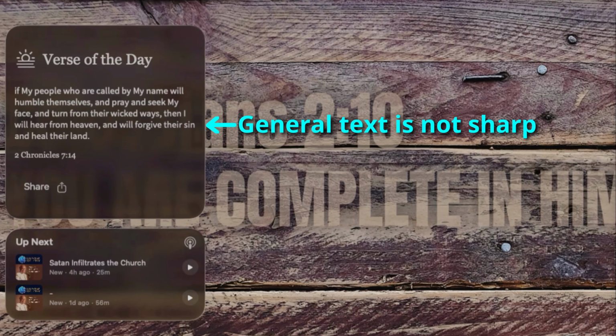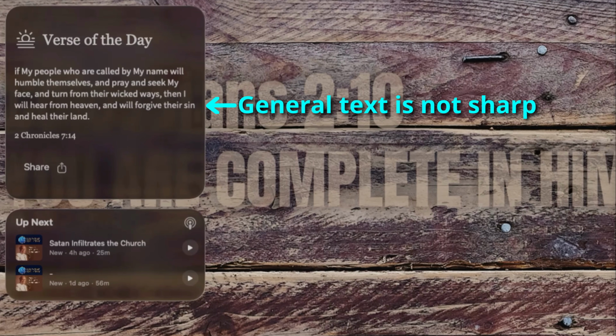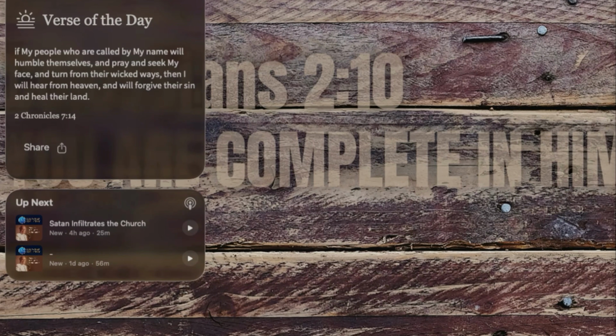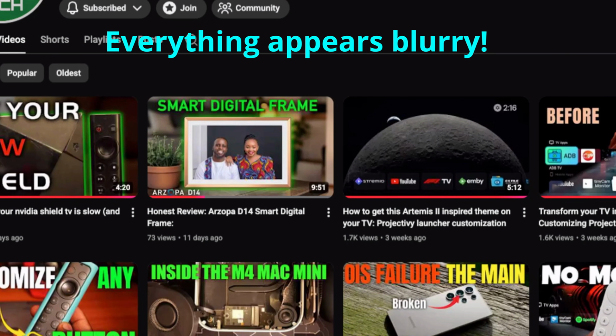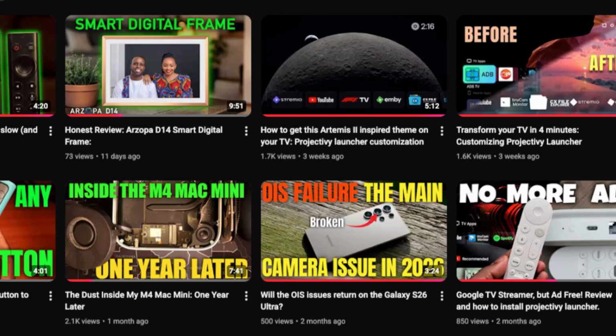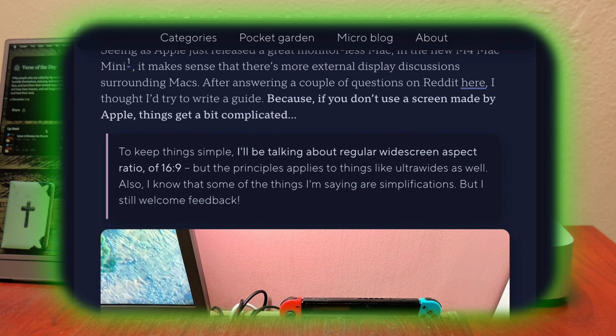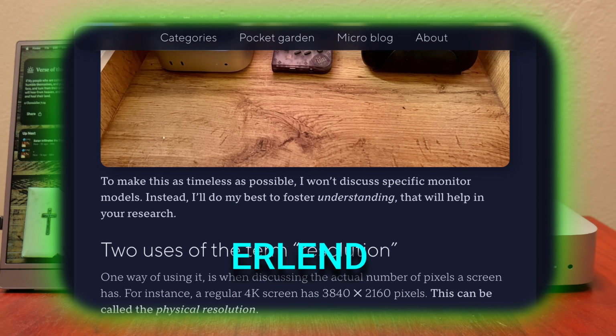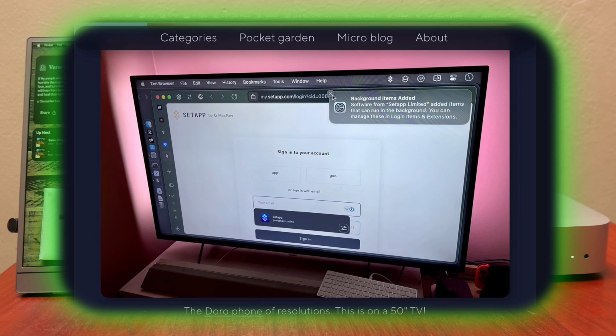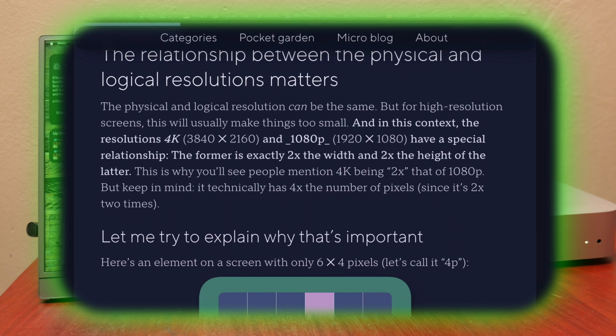macOS doesn't scale well on displays that aren't 4K, 5K, or 6K. This often results in less sharp visuals and awkward scaling. Thanks to this well thought out public article by a guy called Erlend, I will try and explain why. The link to the full article is provided in the description.